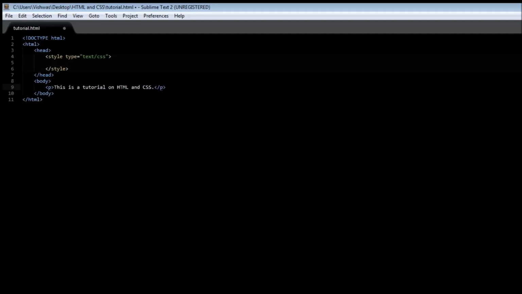Alright, now here's the thing. We know how to change the style of a paragraph. We can write a P selector and apply the required style. Now let's say we want to increase the font size, but this time not of the entire paragraph, but only a portion of the paragraph. Let's say we want to have HTML and CSS bigger than the rest of the text inside the paragraph and in a different color. Now in such a scenario, we make use of a tag called the span tag.